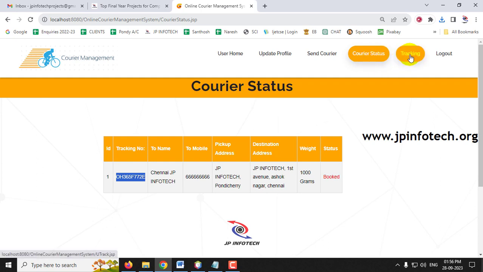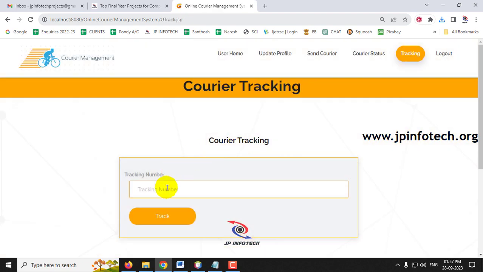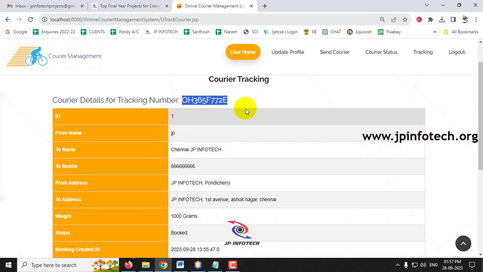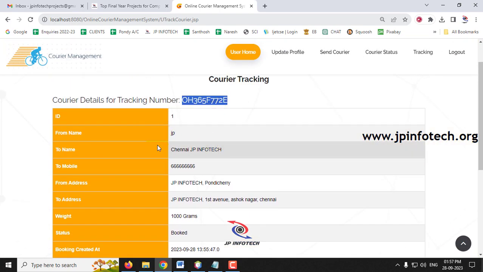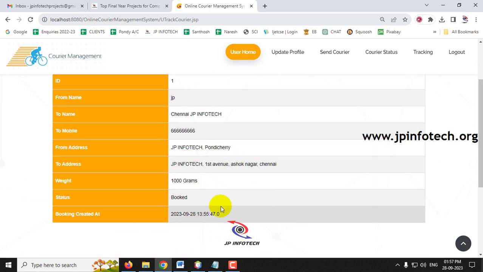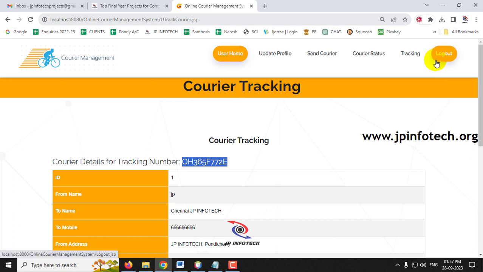Also if you want to see more detail, just click this tracking menu. It asks for the tracking number, so just enter the tracking number and click track. Now you can see the courier tracking details of the ID, name, and all the details are shown here with booked date and time also. Now let me log out.